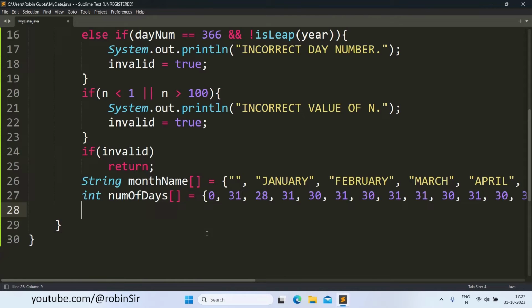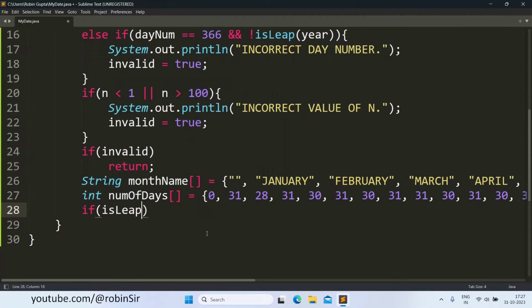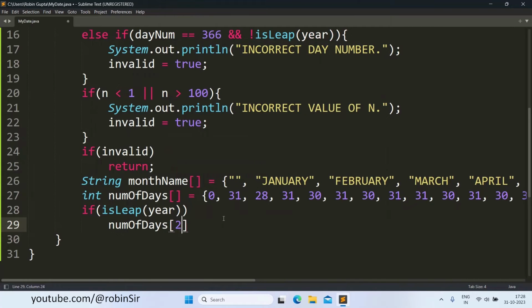And after storing all these values, all these numbers, we check whether it's a leap year or not. If it is a leap year, then we have to make changes in index 2. So we write number of days, index 2, it gets updated to 29, because if it's a leap year, February is going to have 29 days.